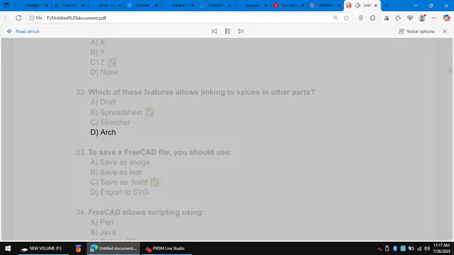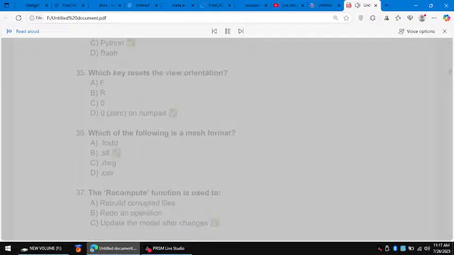33. To save a FreeCAD file, you should use A. Save as image. B. Save as text. C. Save as .FCStd. D. Export to SVG. 34. FreeCAD allows scripting using A. Perl. B. Java. C. Python. D. Bash.